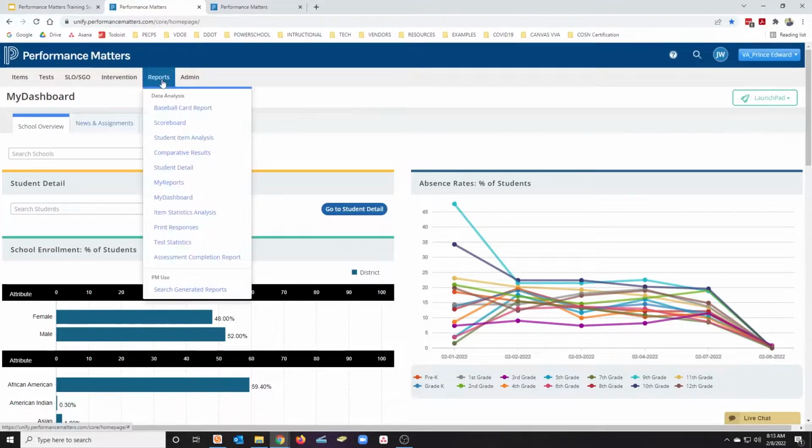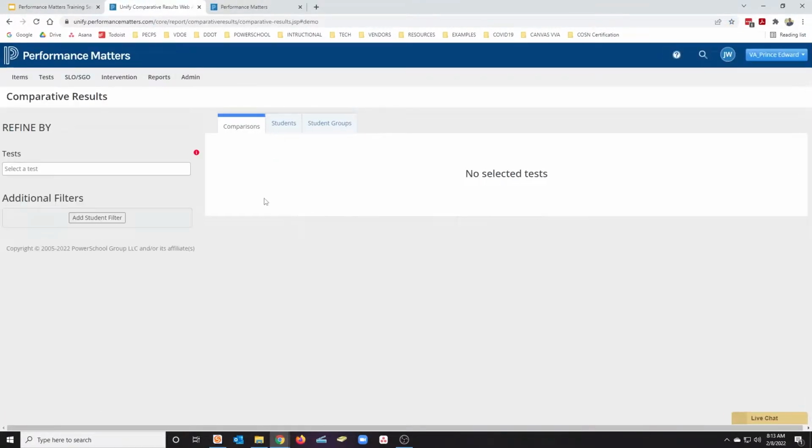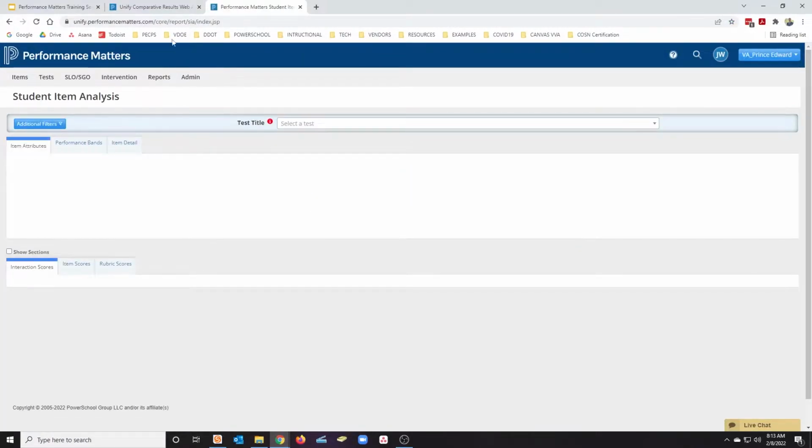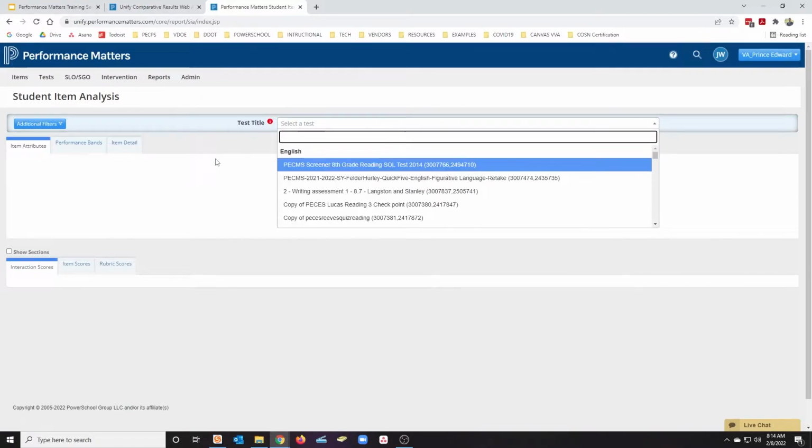So we're now going to go to the Reports tab and Comparative Results. You'll see it brings up a blank template that we can build once we add some tests. Now I'm also going to bring up Student Item Analysis in another tab, just for comparative purposes. And as a reminder, it's good to always have your test IDs handy, because test IDs help you find tests much easier. So we're actually going to take a look at some 4th grade English tests from CIP. And again, I just jump around and use all different types of tests when doing training videos.